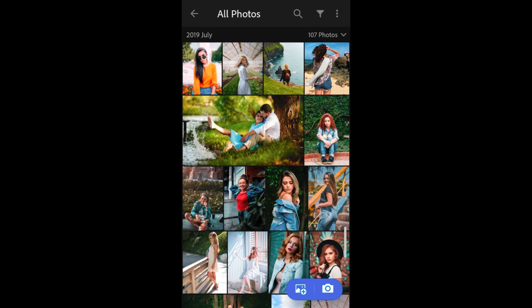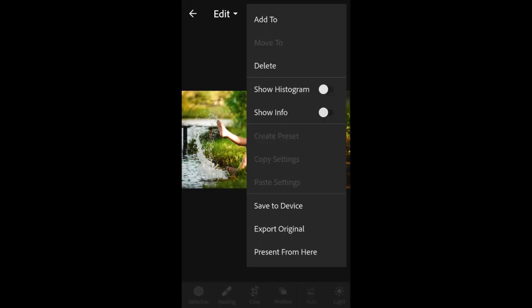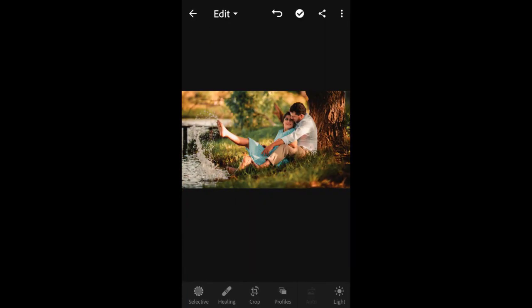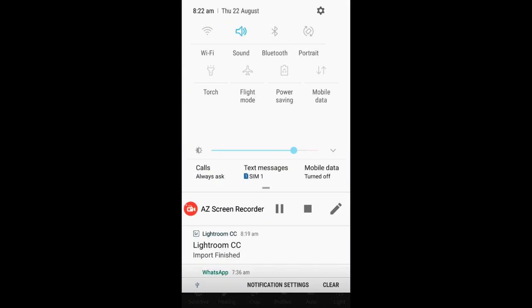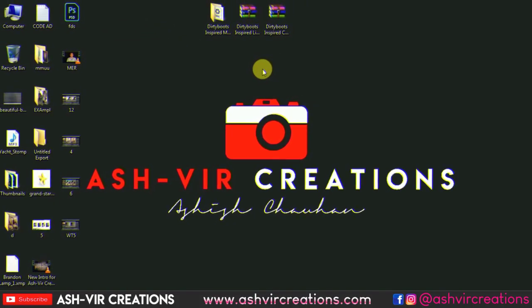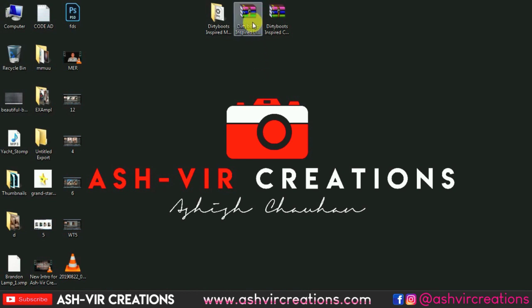Now let's jump to the computer screen and let's apply the Lightroom preset in your PC Lightroom as well as in your Photoshop by using the camera preset. So let's jump to the computer screen. So guys, you can just download this Dirtyboots inspired Lightroom preset and camera preset and also the mobile Lightroom preset.